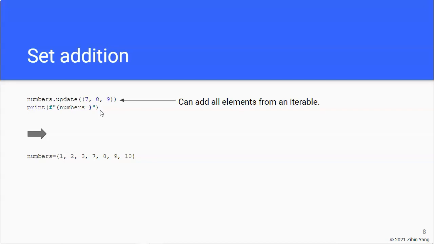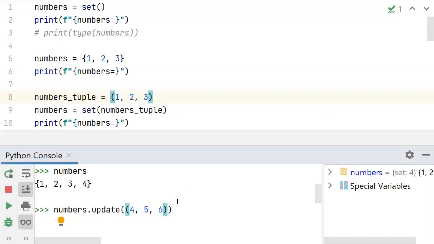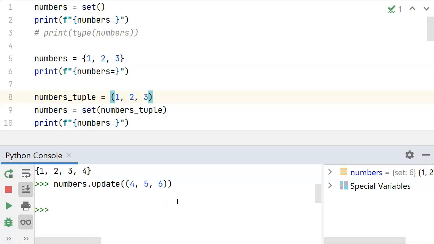There is another way to add elements to the set. We can actually add multiple elements this way, using the update method and giving it an iterable as an argument. So this is a tuple of 4, 5, and 6. I did that, and if I say numbers, it's going to add 5 and 6 to it, right? It tries to add 4, but remember 4 is already there and it won't add it again.